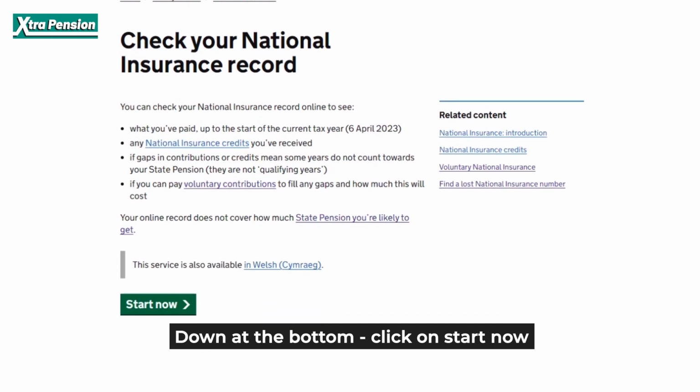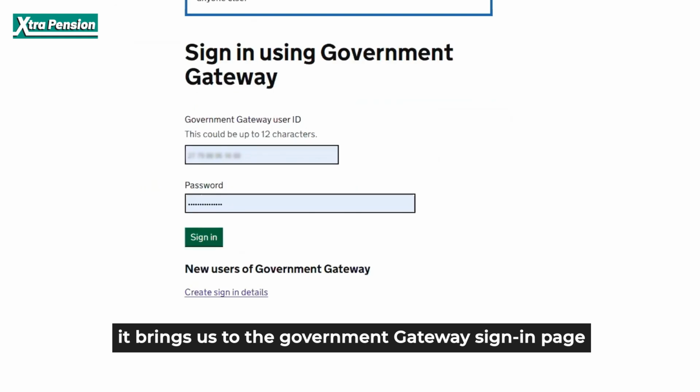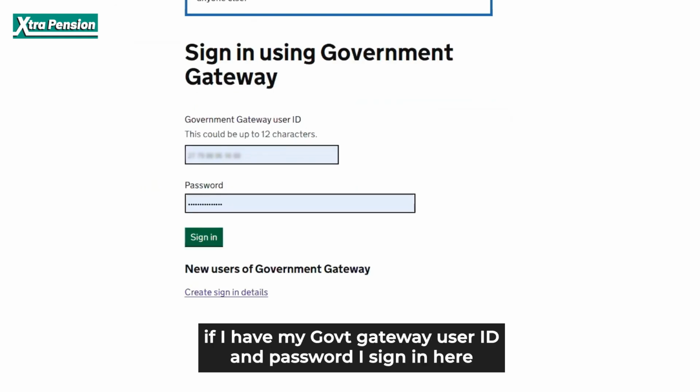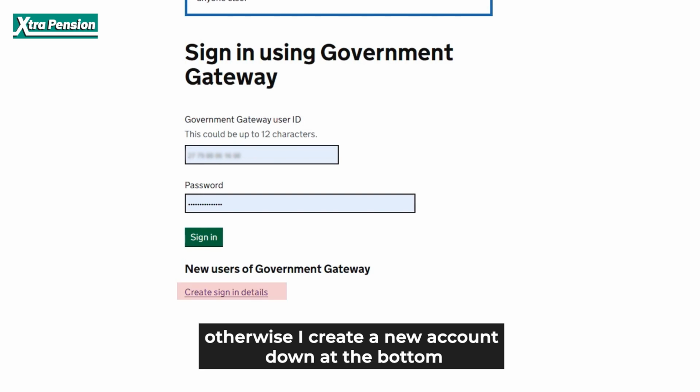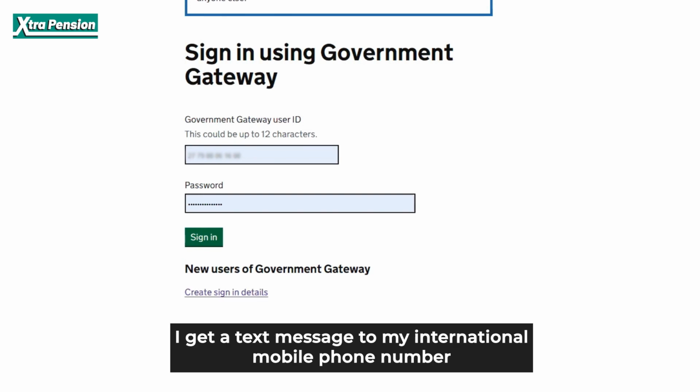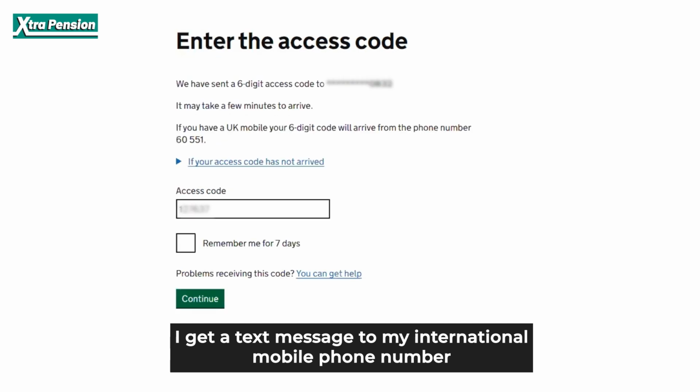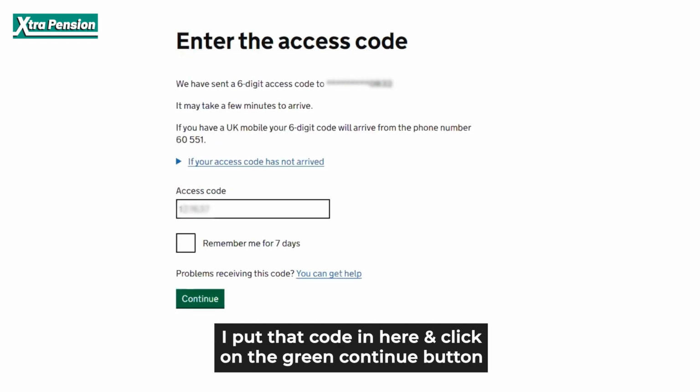Down at the bottom, click on Start Now. It brings us to the Government Gateway sign-in page. If I have my Government Gateway user ID and password, I sign in here. Otherwise, I create a new account down at the bottom. I get a text message to my international mobile phone number, I put that code in here and click on the green Continue button.